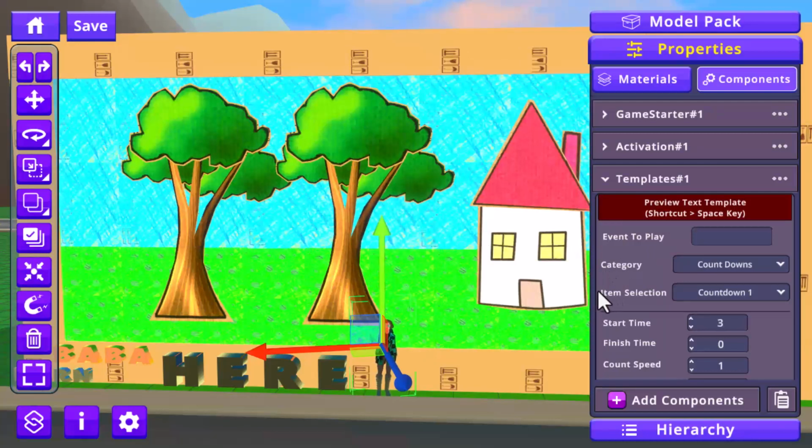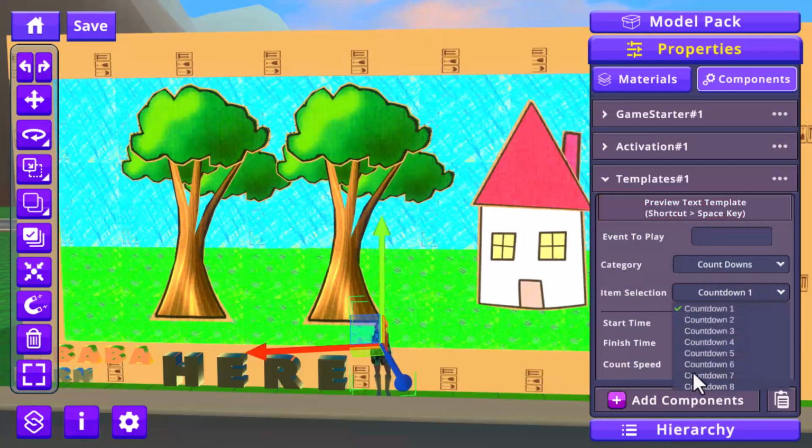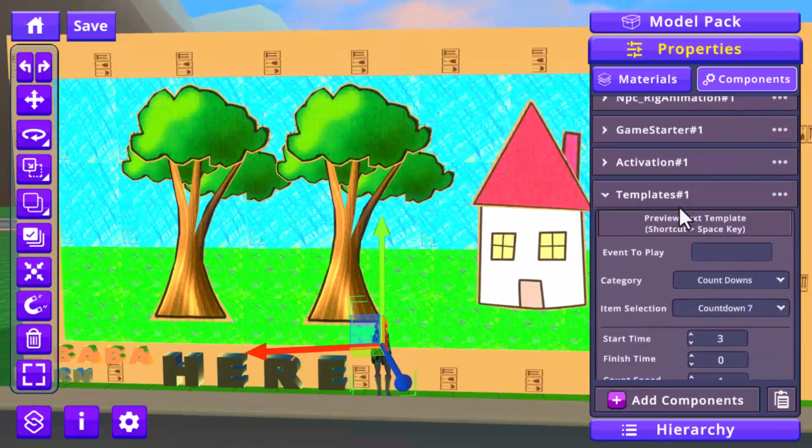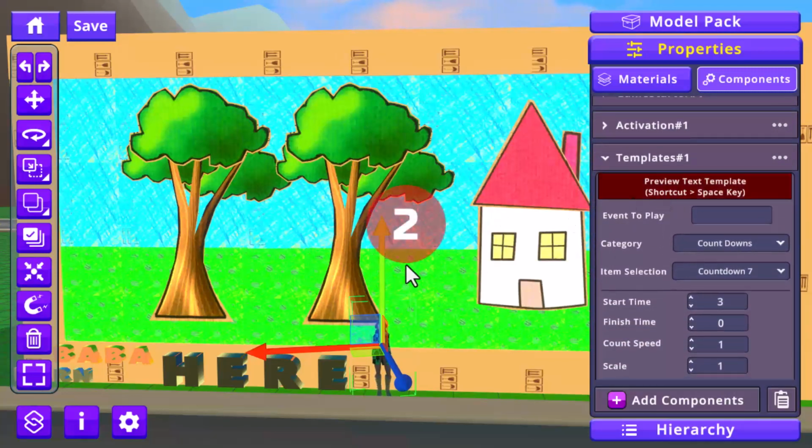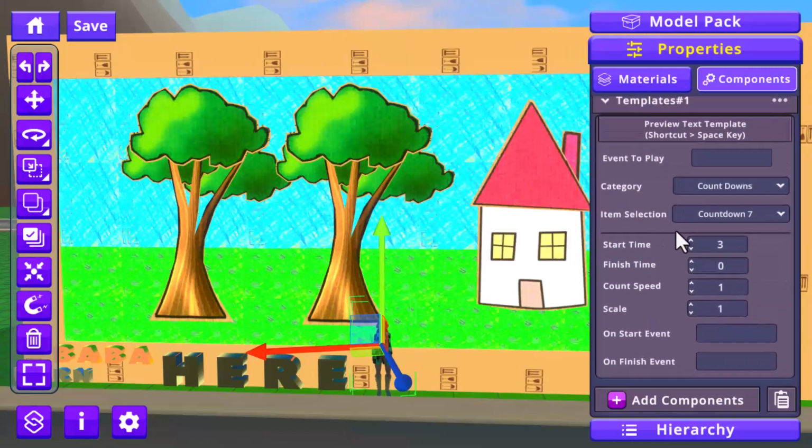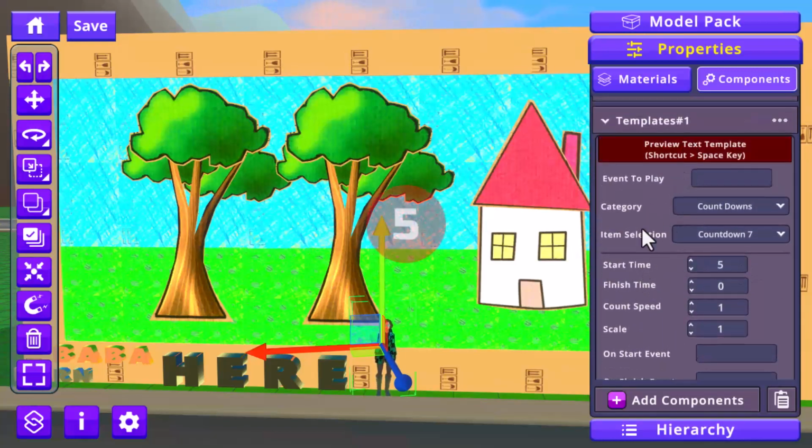The other thing we have is the item selection. If you have more than one item in a category, you can select between them. For example, if I select the countdown number 7 and click on the preview, you can see I will have another form of the countdown. And also I will have the parameters of the countdown. For example, if I set it to 5, my countdown will start from 5 instead of 3. And also you can set the finish time, the countdown speed, and also the scale of appearing in the HUD.